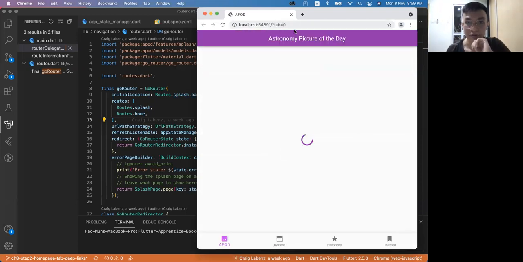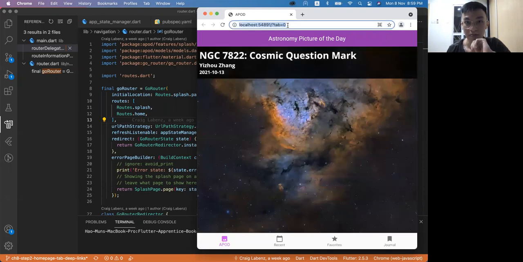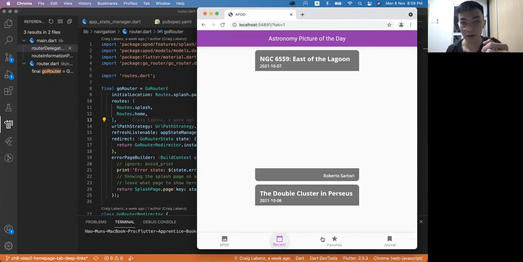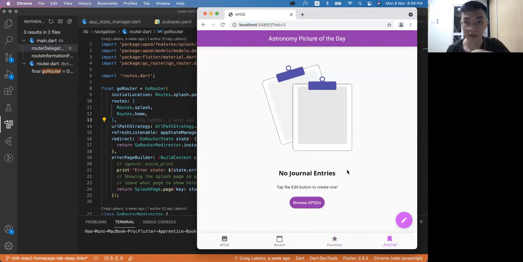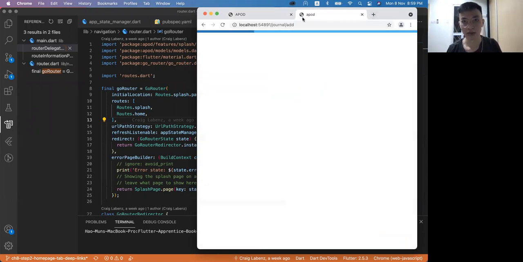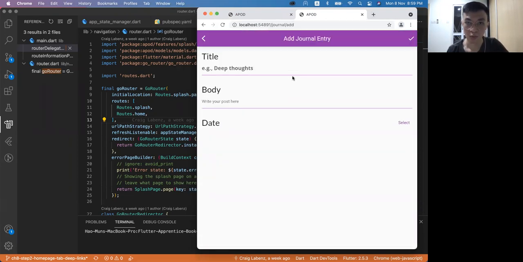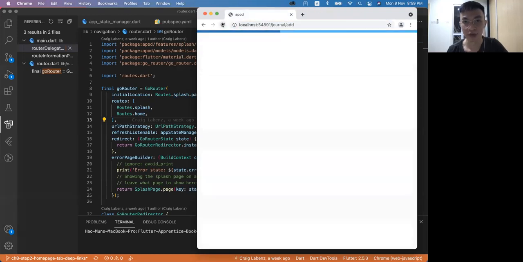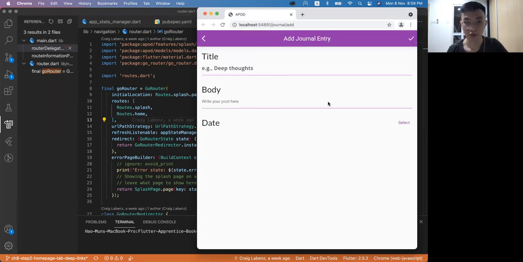Now you can see a splash screen, and there is some URL difference compared with chapter 7. Now it's tab 0, and we go to tab 1, tab 2, tab 3. This is the URL changes. And we go to the add page. Here is the URL. If we copy this and paste, we can actually go to the same page. And if we refresh the page, we are still on the same page.